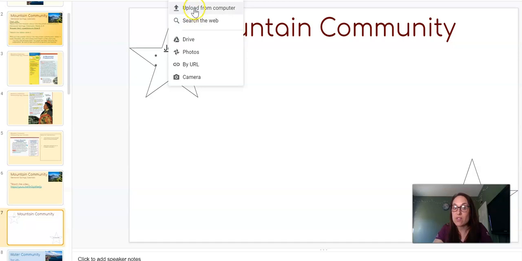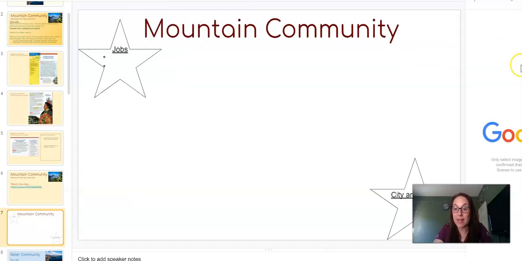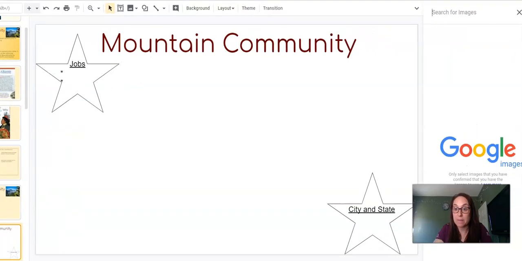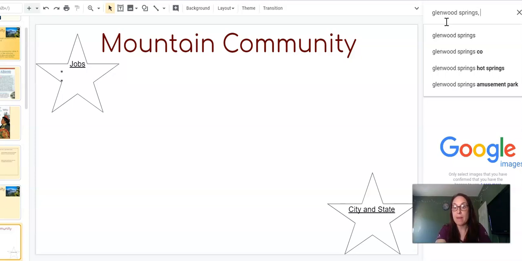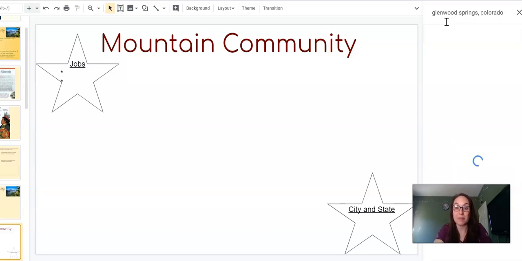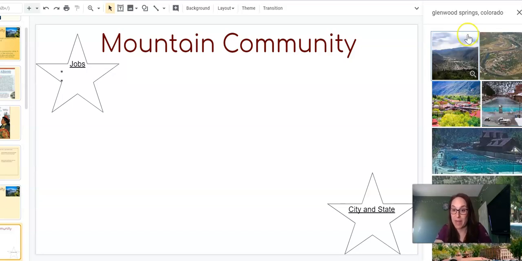And I always insert from the web. You can actually type in Glenwood Springs, Colorado, and pictures will come up. And maybe try to find some pictures about the things that you read about. And really the possibilities are endless. You could put a bunch of them in.